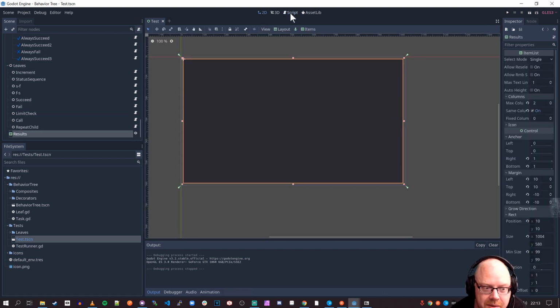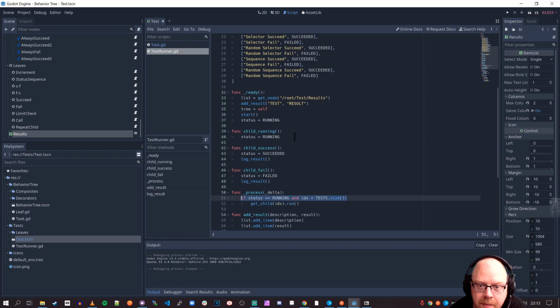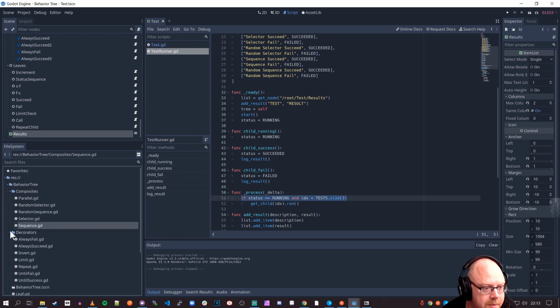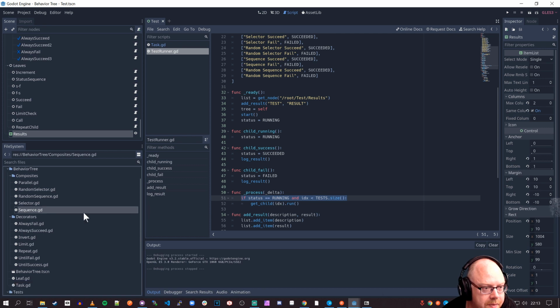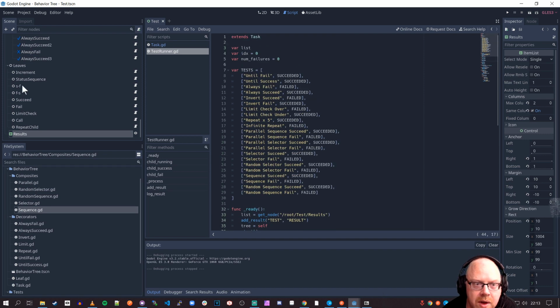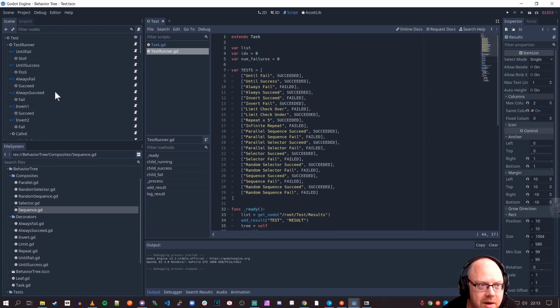So let's just test the scene. There should be another composite task class. Composite task class. What makes you think that? How's he using sequence as the root? Let's see what he's doing.